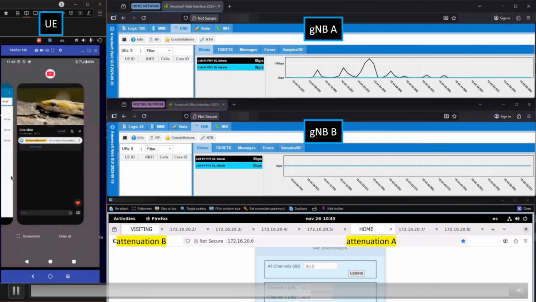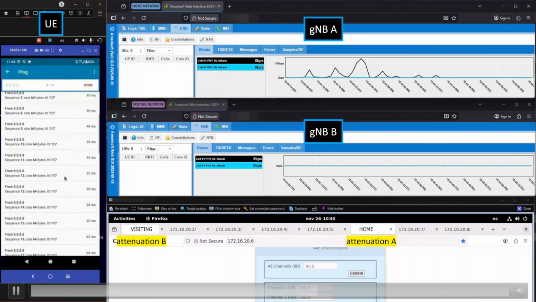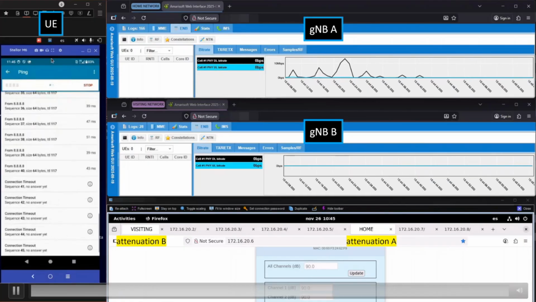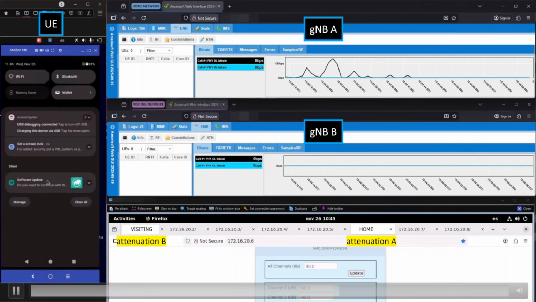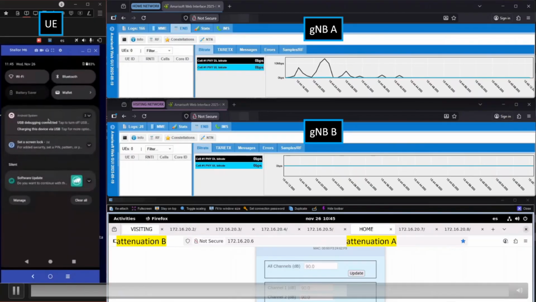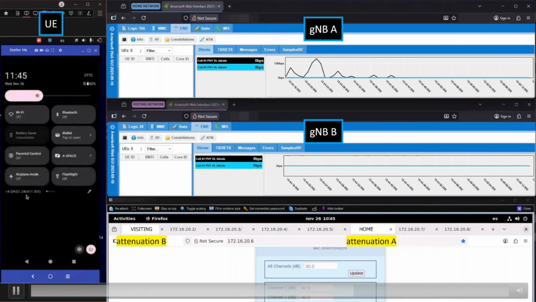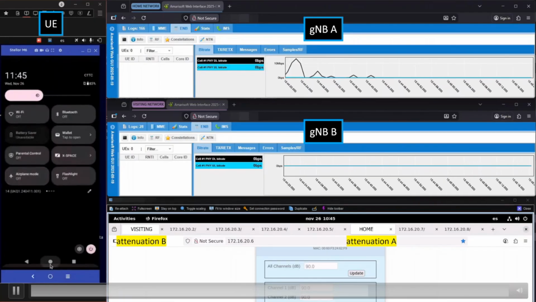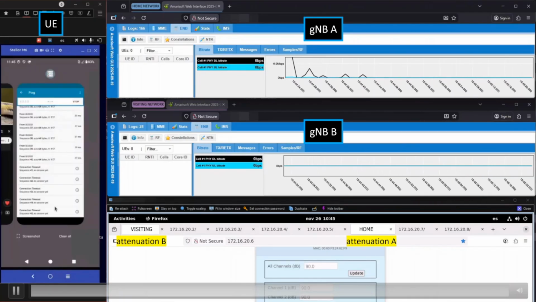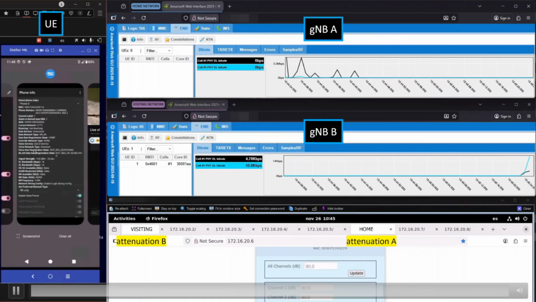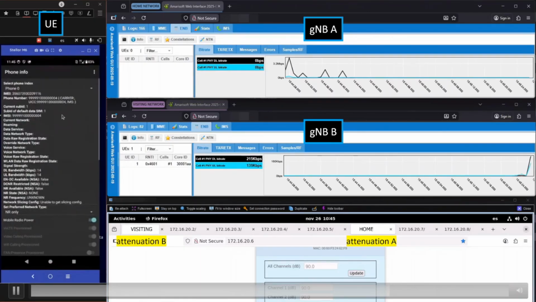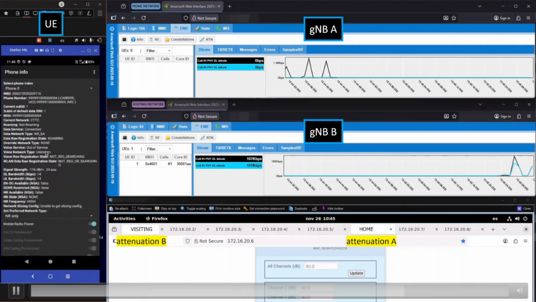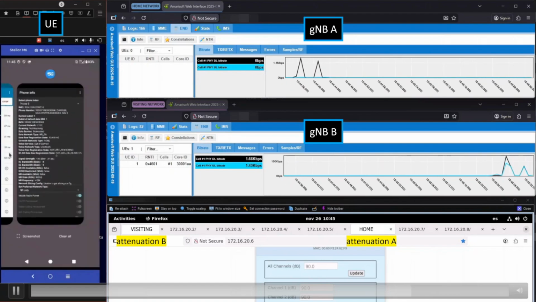So to make things a little bit faster, I think we will now enter airplane mode. But you can see here the traffic is no longer working. So now, we are entering airplane mode, and then we are leaving the airplane mode again, and we will see how we are connected to the other network.